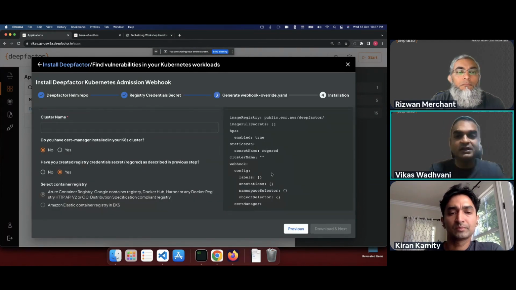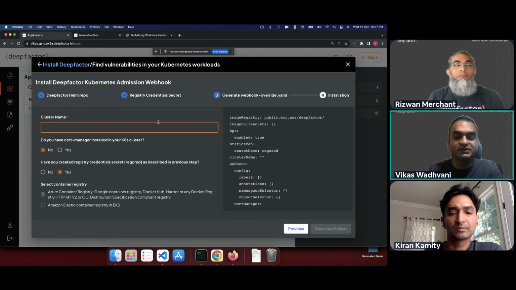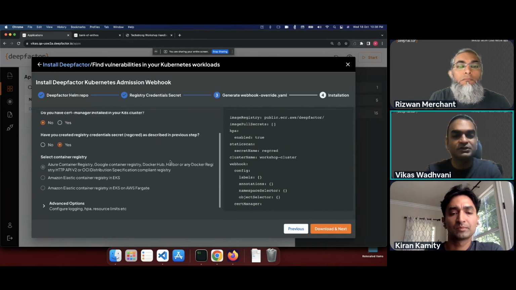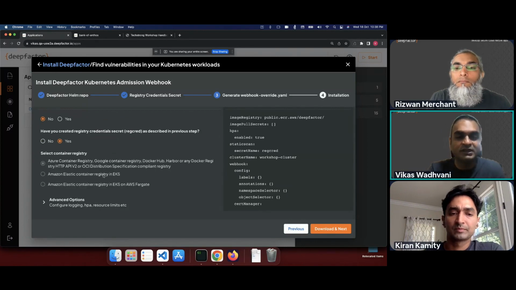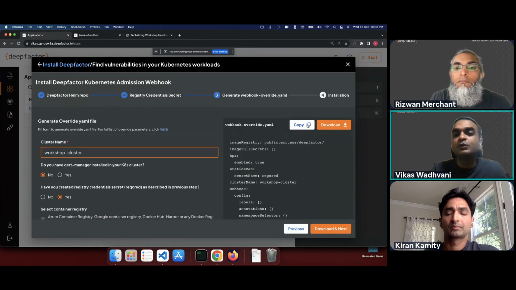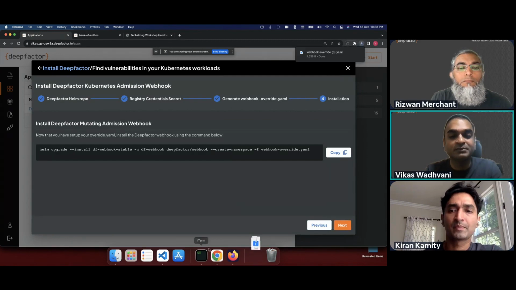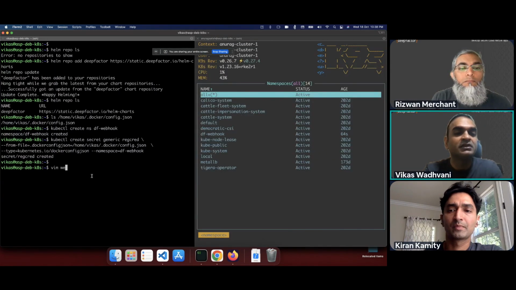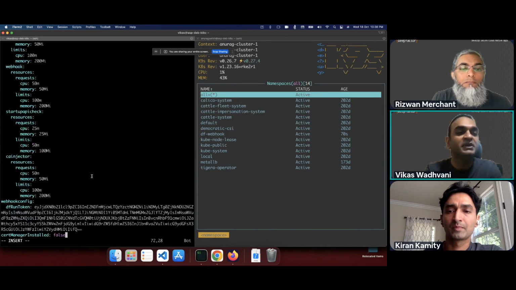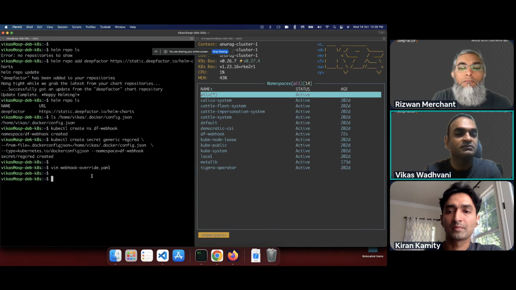In this step, we are going to generate override.yaml, which will be passed to your Helm charts. To make this process very simple, all you need to do is provide a name. Let's say I'm going to call this my workshop cluster. There are a bunch of advanced options, but most of them are the same default, so we don't need to mess with them. I'm going to copy the contents of this file, but if you click, it also downloads it. I don't want to SCP, so I will just create a file here called webhook-override.yaml and paste the contents that I copied from the UI. That's it. Now the next step is to just install our Helm charts.